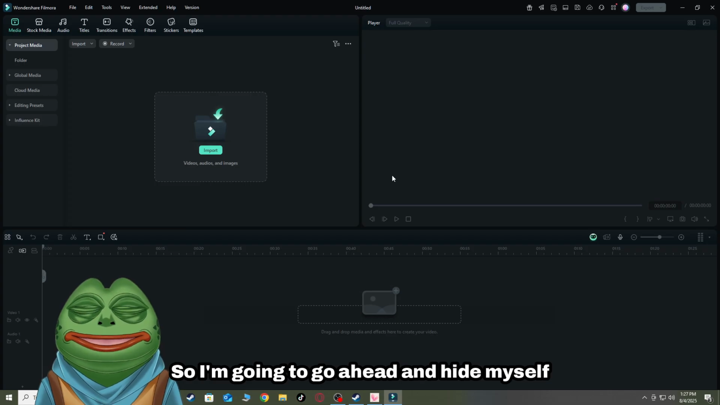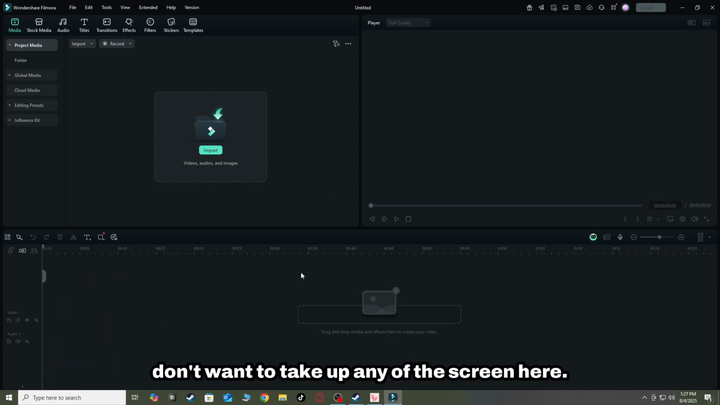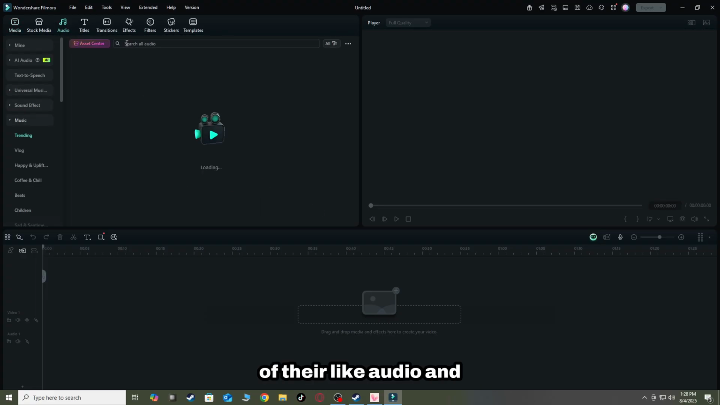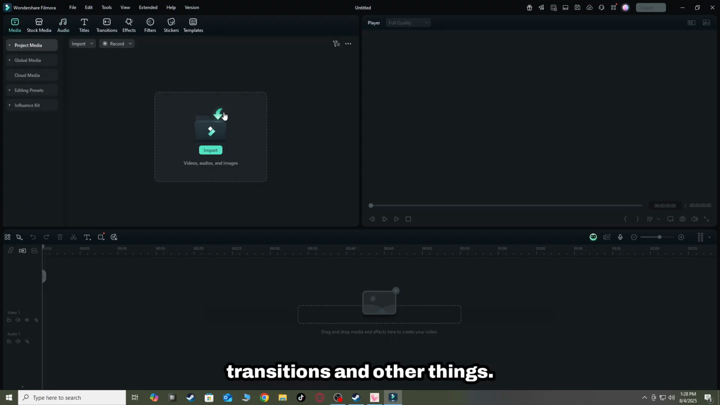So I'm gonna go ahead and hide myself because I don't want to take up any of the screen here. I'm using Wondershare Filmora 14. I want to say it costs about $60 a year, and then I pay a little bit monthly, like 20 bucks a month for some of their audio and transitions and other things, but that's completely optional. There are some free options out there, like I think CapCut is a free option that is very similar to this, but for the sake of this video, we're going to be using Wondershare Filmora 14.